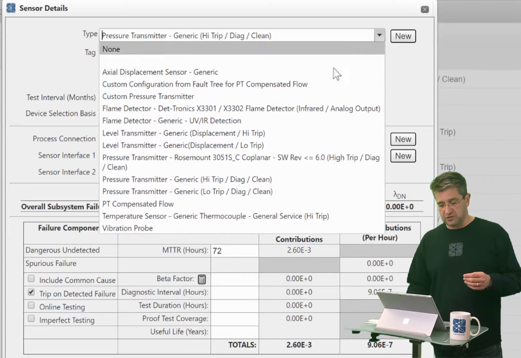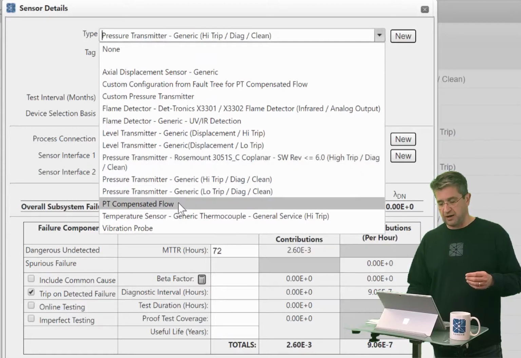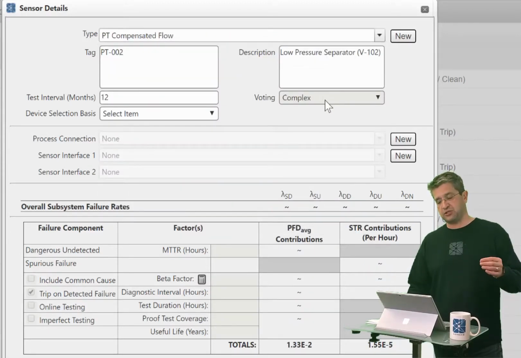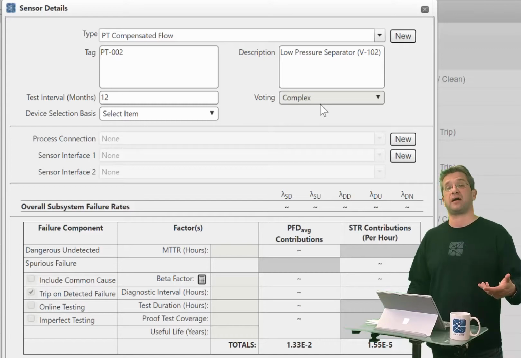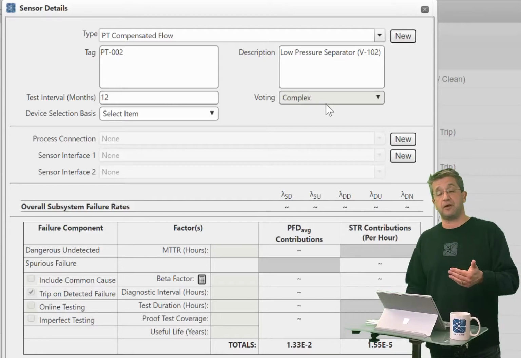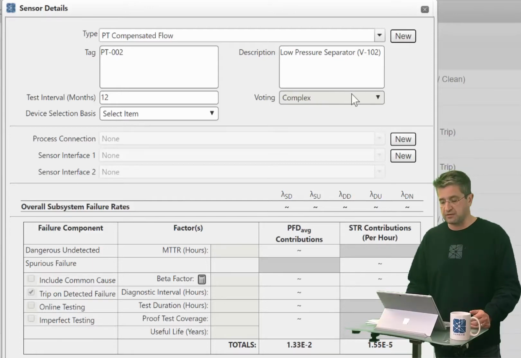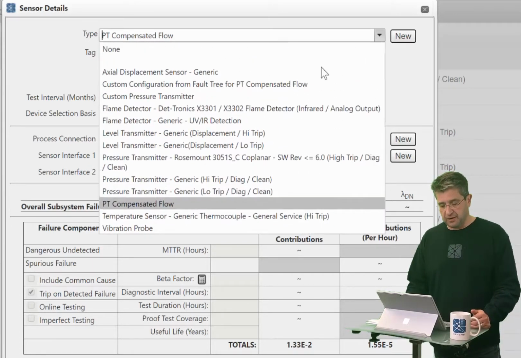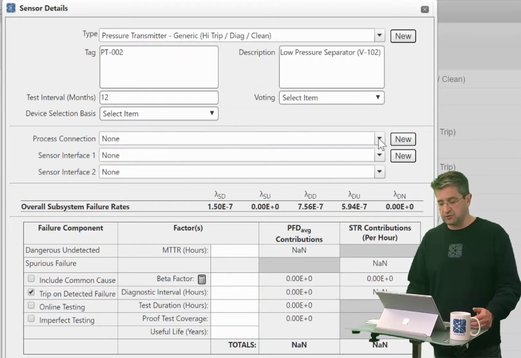But if I were to select a black box model, it will automatically change the voting type to be complex, meaning that the simple voting arrangements that are displayed aren't suitable for performing the calculation, and instead it's going to take the PFD and the spurious trip rate directly from the black box model definition. So let me go ahead and put it back to a normal pressure transmitter and select 1 out of 1 voting.